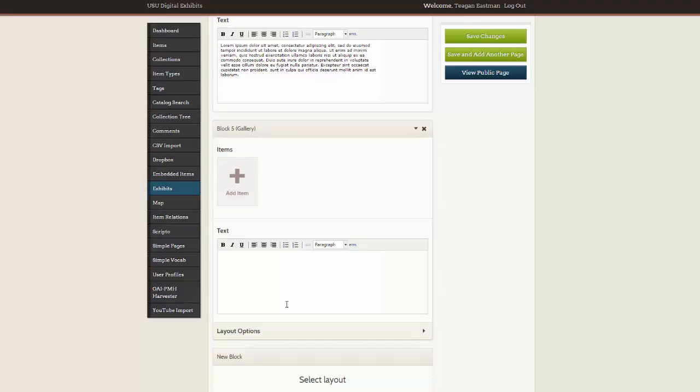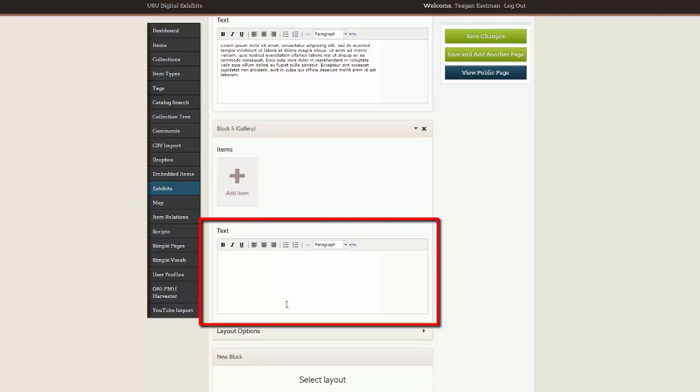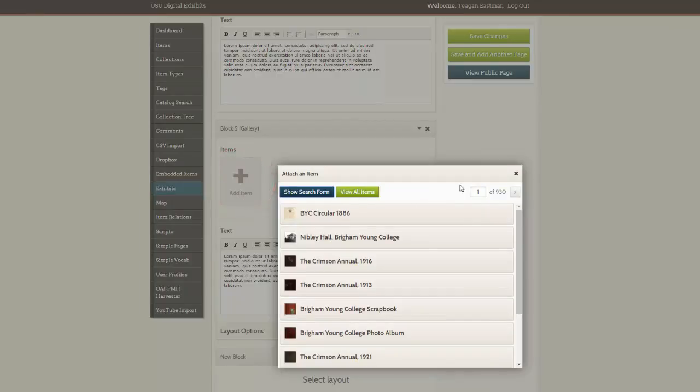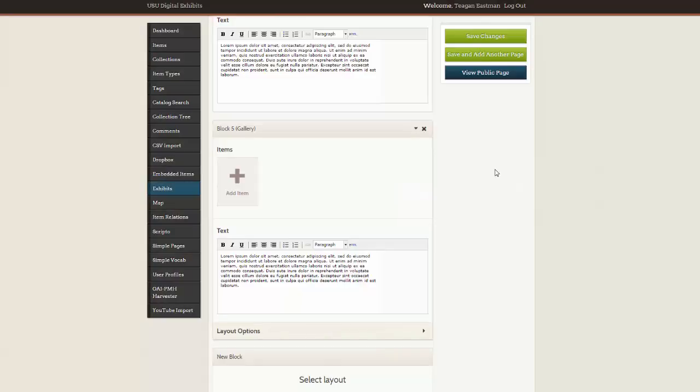If you have already worked with adding a file with text content block, then this may look pretty familiar. Within this content block, you can write text in the bottom to describe the contents of your gallery. This is optional though. Then you can add the files of your choice by clicking on the Add Item button. For more information on the features of adding text, view the tutorial on adding text blocks. For more information on how to add files to your exhibit, view the File with Text tutorials.